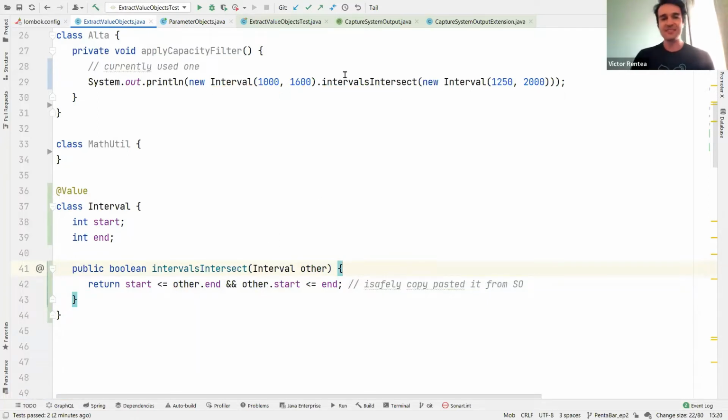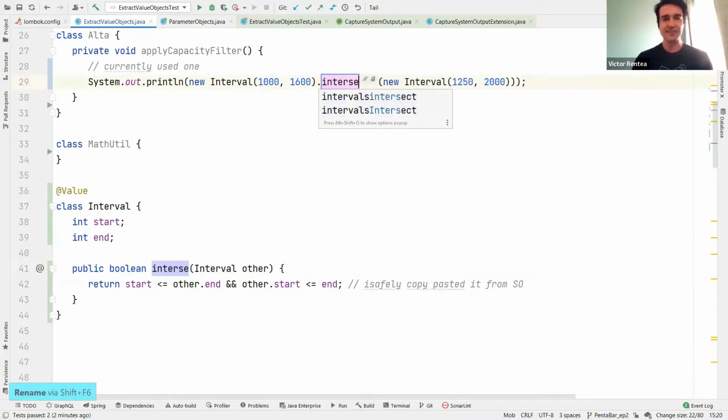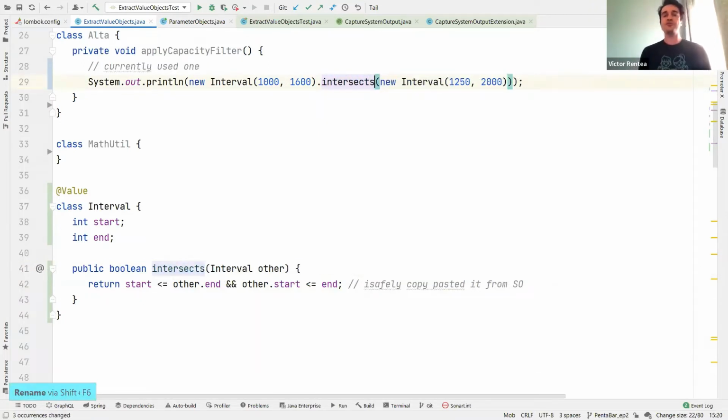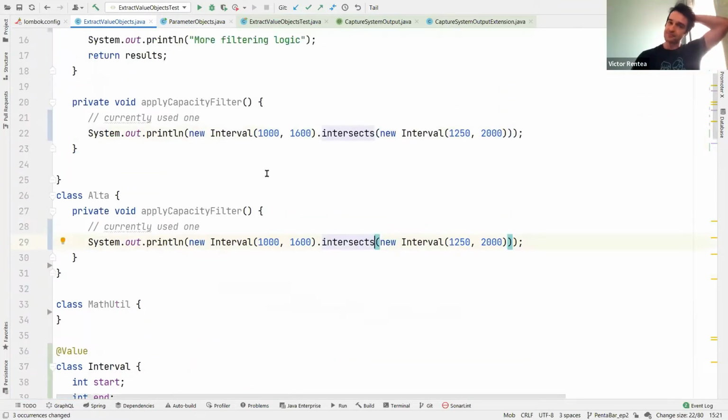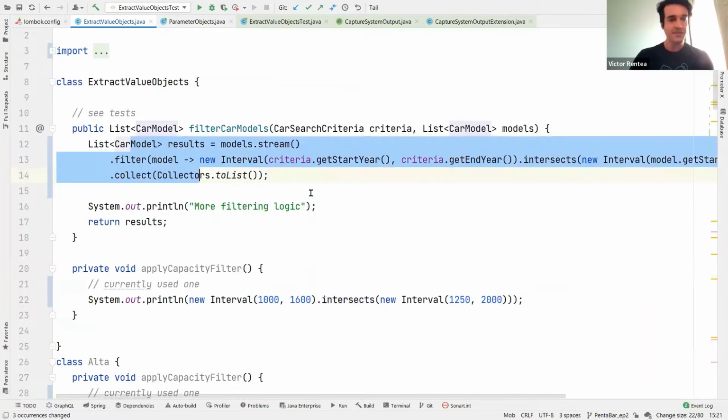Interval.intervals intersect. What the heck? No, this just intersects, right? Intersect. Simpler code. Object-oriented code, which reads better, which has meaning, right? Good.